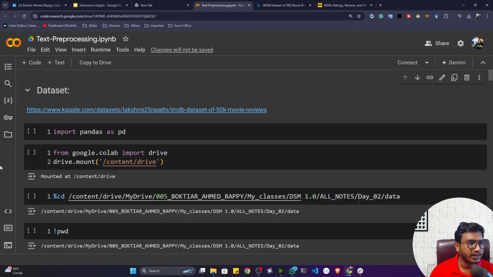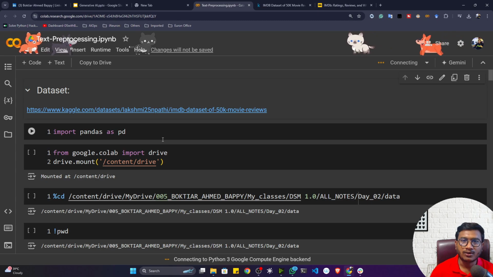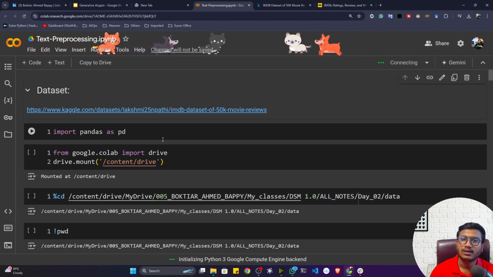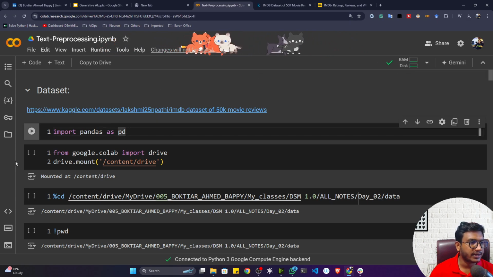So here, first of all, you have to connect this particular notebook. There is a connect button, just try to connect. And no need to worry, I will also share this notebook link in the resources section. From there, you can open it up. So my notebook is connected. First of all, let's import some of the libraries.